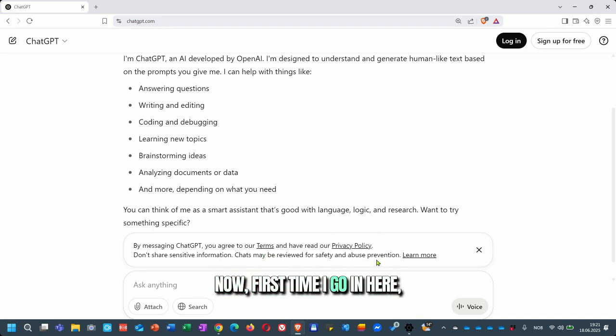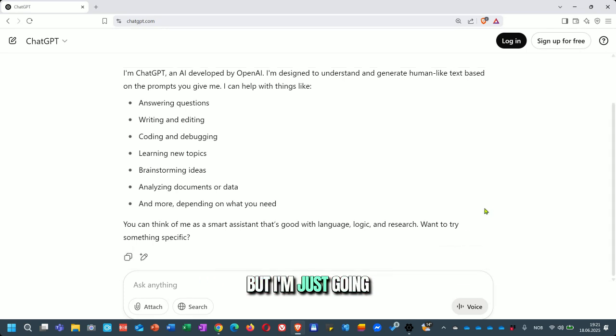Now, the first time I go in here, I would actually recommend to just click on these terms and privacy policy and learn more. But at the moment, I'm not going to do that. I do recommend that you do it yourself when you go and do this, but I'm just going to close this little pop-up. Now, I'm actually having a conversation, so we can keep going. So I'm going to say, give me some examples.